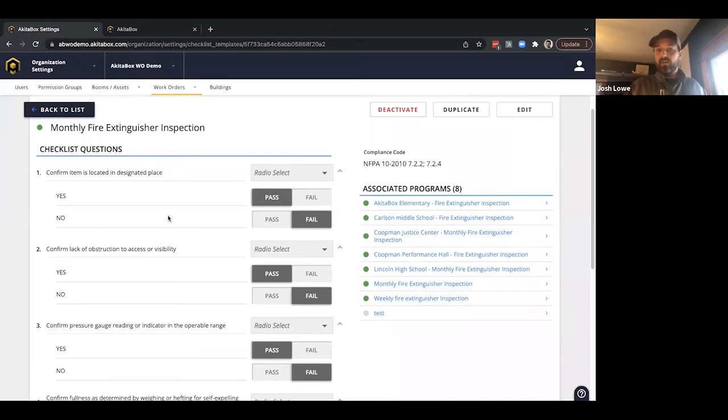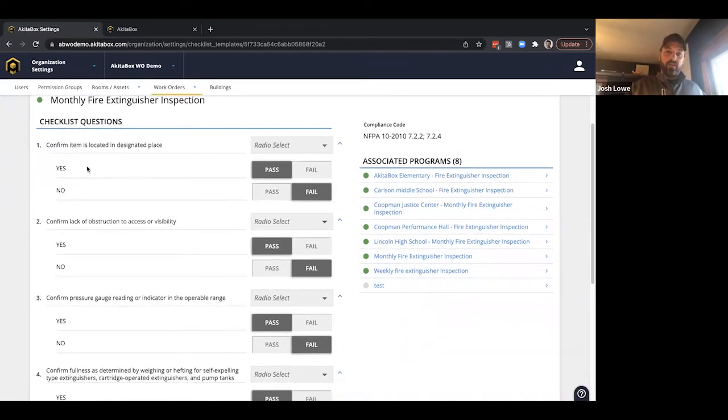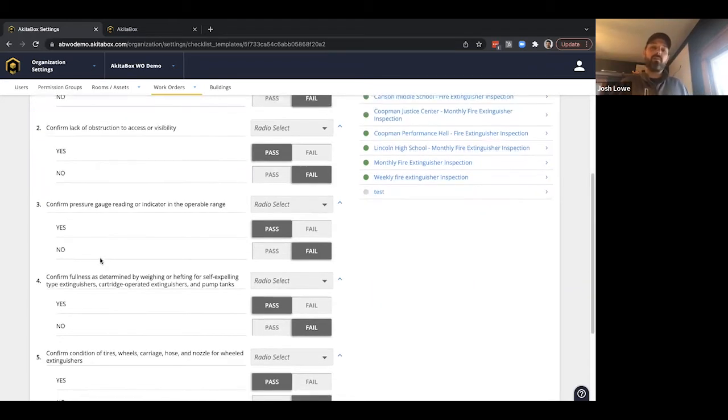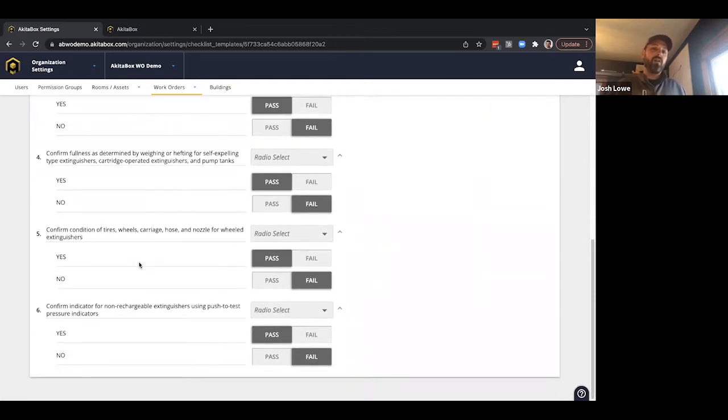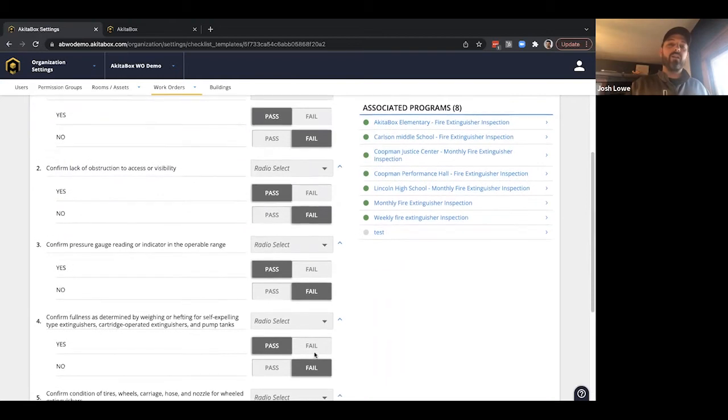You can see here the list of questions and then the answers that they can give and what the reaction is based upon those answers. So, if they answer yes here, it passes. If they answer no, it fails. This is important when it comes to compliance because you may have a series of questions. In some cases, you may have 3 right answers and 1 wrong answer, or 3 wrong answers and 1 right answer. You can take care of that all here.